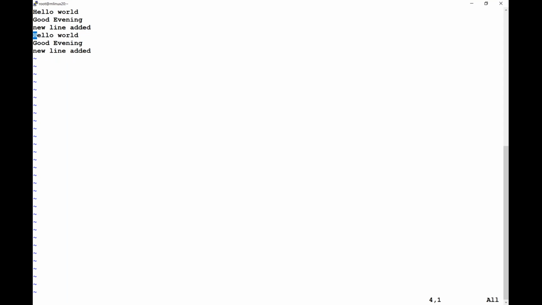Now that line is deleted, but it is on the clipboard. Let us say I take the cursor to the bottom of the line, and if I say P, you see from that position the line is cut and it is pasted at the bottom. Or you can say DD and maybe I want to paste it at the beginning, so I'll use capital P, right? So wherever you want, you can put it. So once you say DD, the line will be deleted or cut.